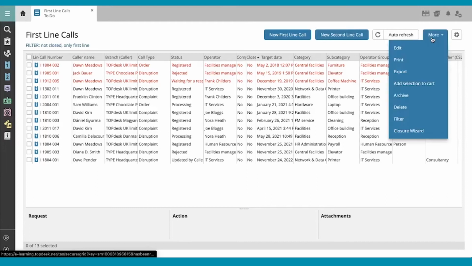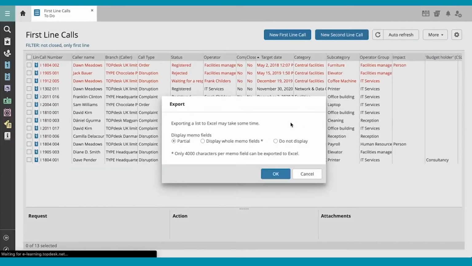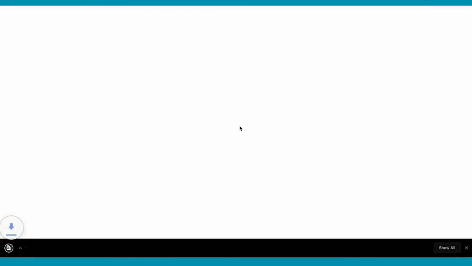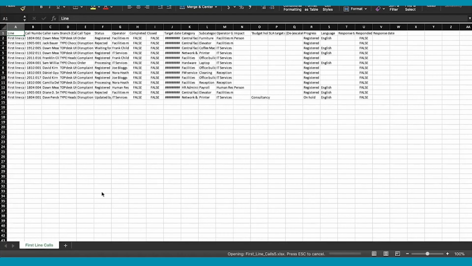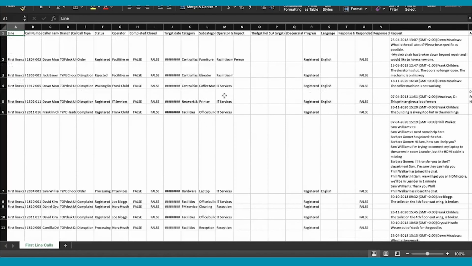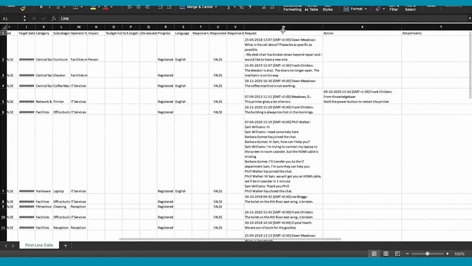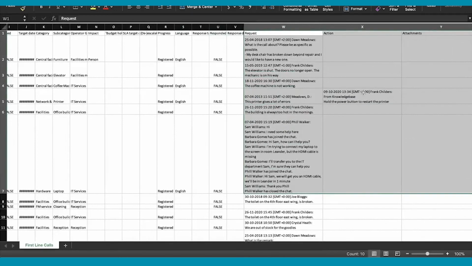I'll go back and click this menu, select Export, and include the full memo fields this time. Here's what it looks like with the full memo fields. Now you can see the fields request, actions, and attachments.